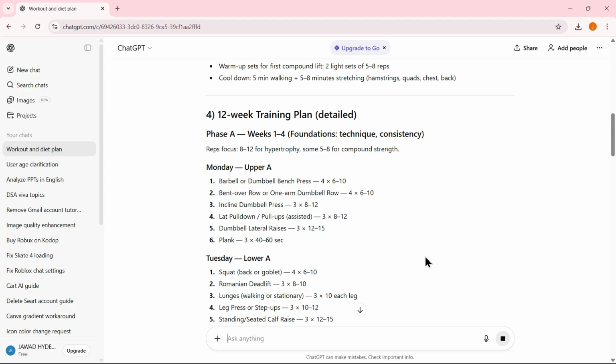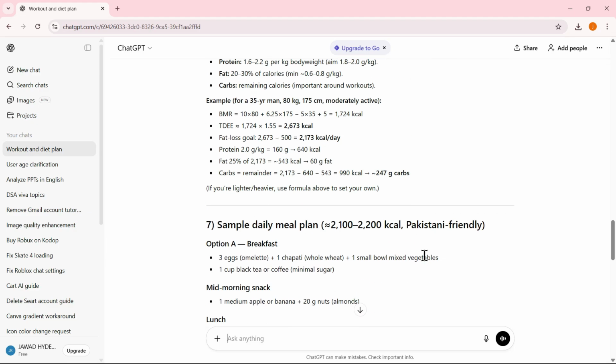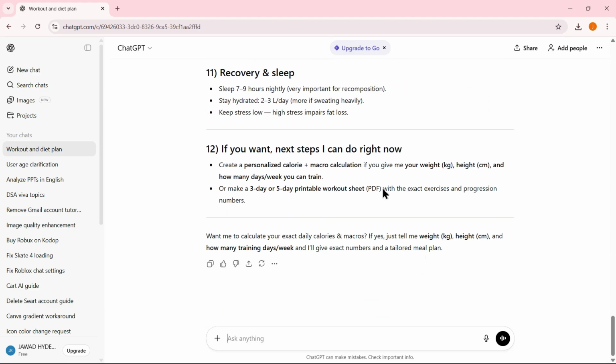Based on what you enter, ChatGPT will create a personalized plan for you. The plan will include workouts, sets, reps, and a suggested diet to help support your fitness goals. You can go through the plan and change anything if needed.